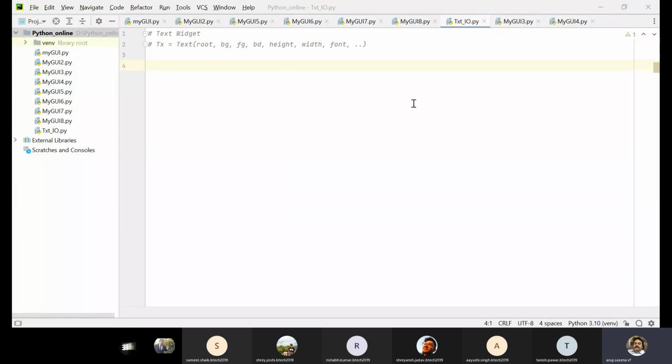First thing is we have to import tkinter as always. We have options here. Root, it is basically the window we are using. BG is the background, you already know, we have used that. FG is your foreground. BD is the border of the widget. Height, width, font, that's what we have. Then we have some other things also, like cursor, insertion, off time and on time, then padx, pady, state, and many more.